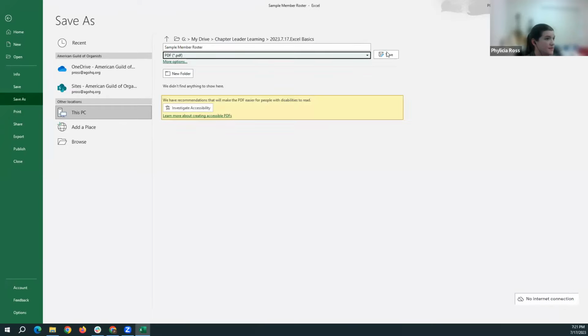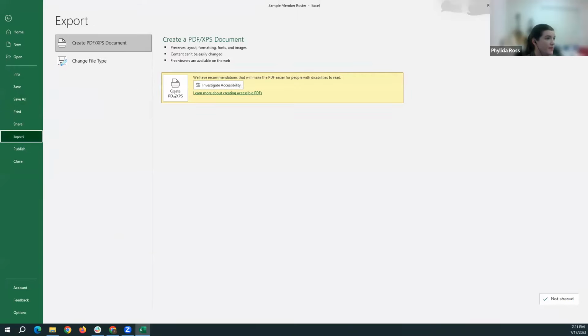And then you can just hit save, or you can hit export and it will create a PDF/XPS, in case you've ever been asked for an XPS, probably not. Most people are still more comfortable with a PDF, but this is another spot where you can save that Excel spreadsheet as a PDF.